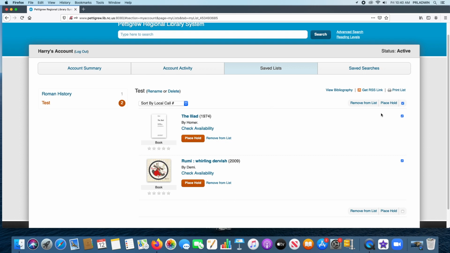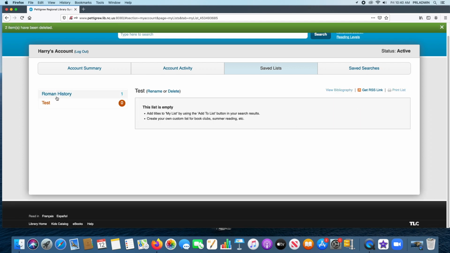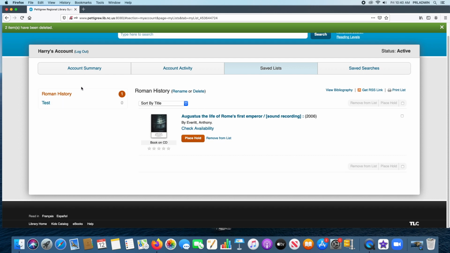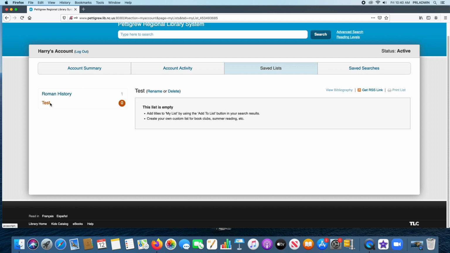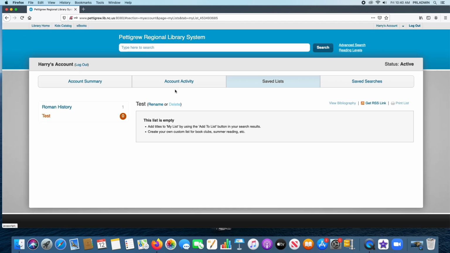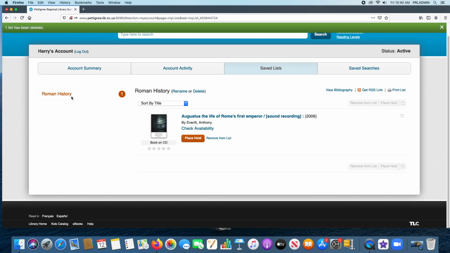So here, we're just going to remove from list because we're not going to order these books. So that list is empty. We go here. We have this, and this list can exist here. Let's say it's a rotating list of stuff. You can either rename it or you can just outright delete it. So we'll just delete it.